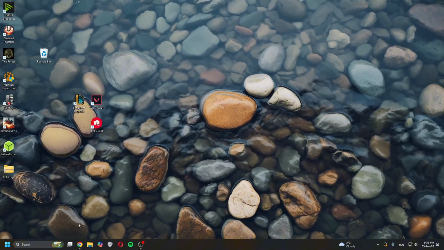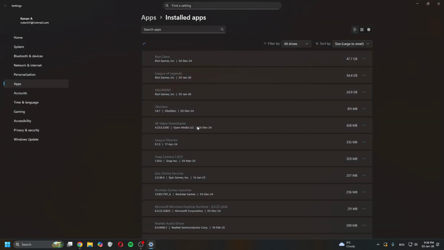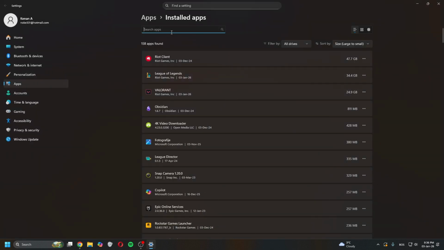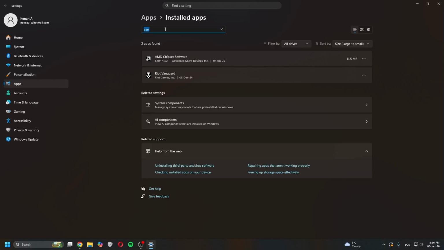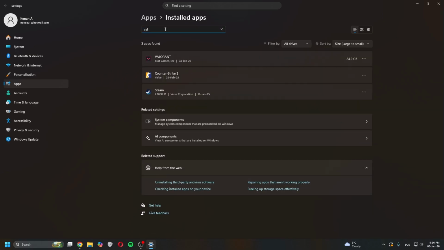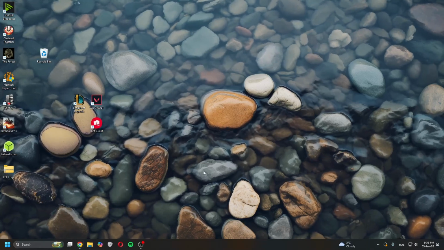Now if that doesn't work, the next thing you can do is go to add or remove programs, and make sure to delete Vanguard. Find Vanguard here, write Vanguard, click uninstall, and then simply uninstall it. Once you've done that, type in Valorant and do the same with Valorant. You simply uninstall it. Once you uninstall it, relaunch the Riot client.